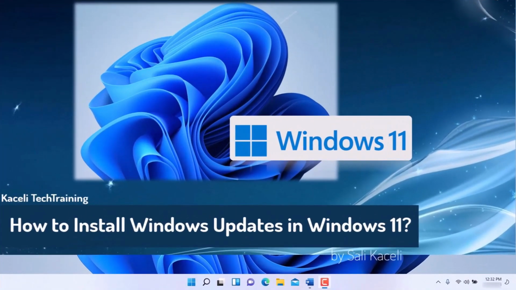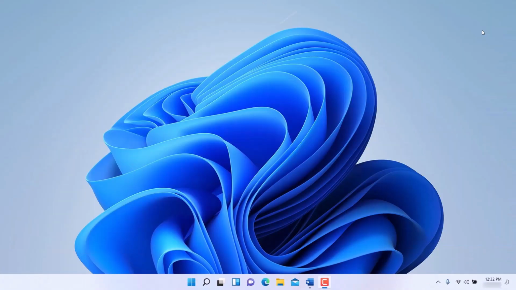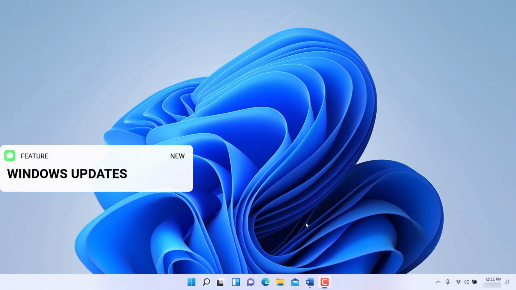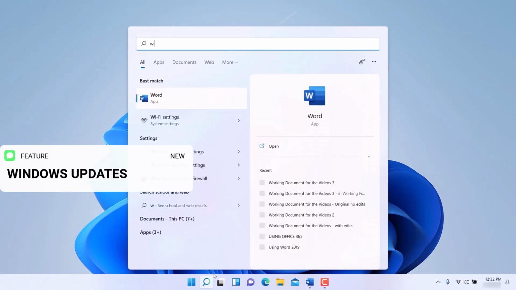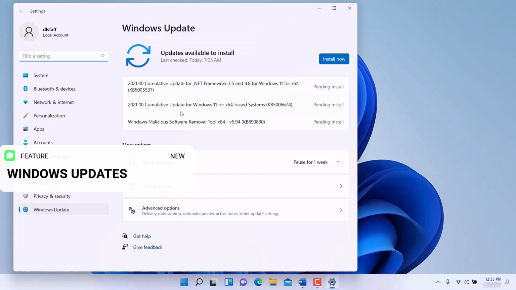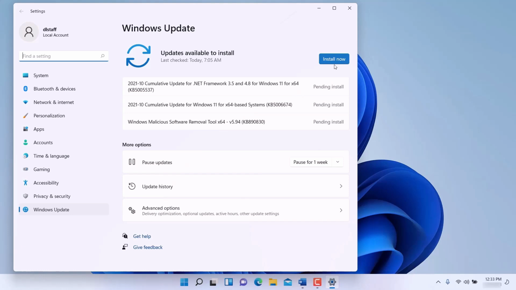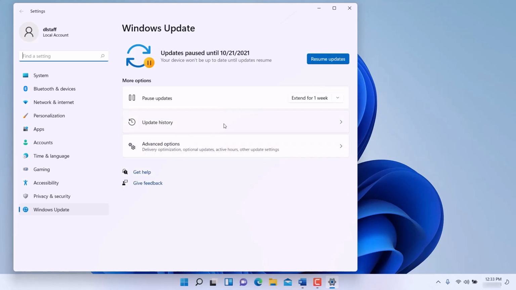In this module of the Windows 11 tutorial, I'll demonstrate how to install the Windows updates and keep the computer up to date. We go here under the Windows search or press the Windows key and then type Windows Update. Notice that there are some updates here. We simply press Install Now and the updates will be installed in the computer. The other thing to remember is that you can pause Windows updates if you don't want the computer to be restarted during business hours or you want to pause them for a week and so on. This is where you can change those settings.